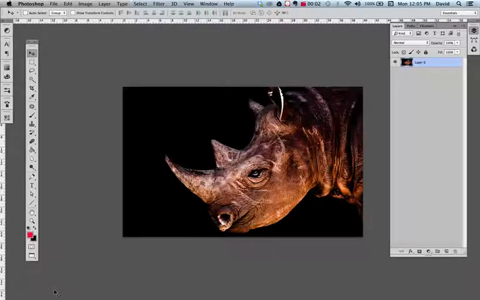Okay, so with this one, what we're going to look at is the magic wand, and that goes into making selections. The magic wand picks up like colors. So in this case, let's look up here. It says tolerance is 32.